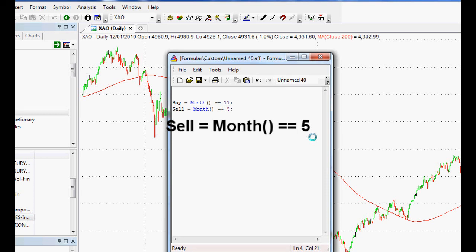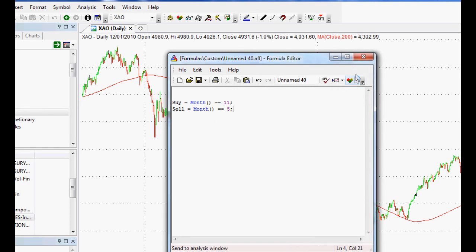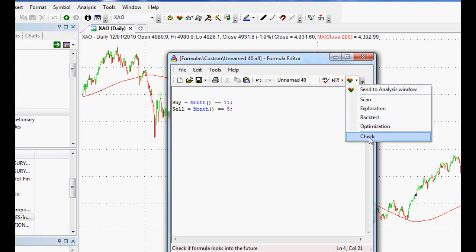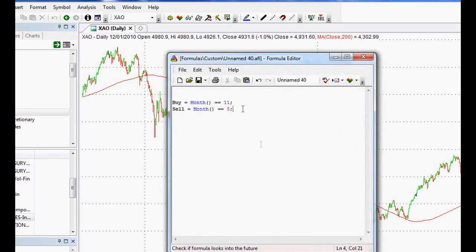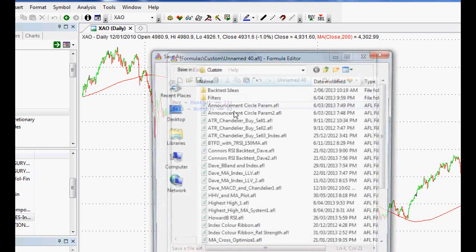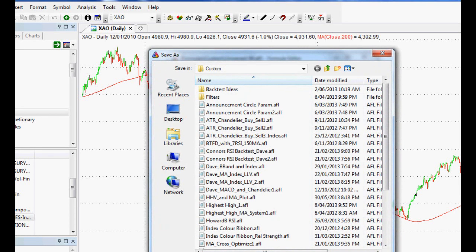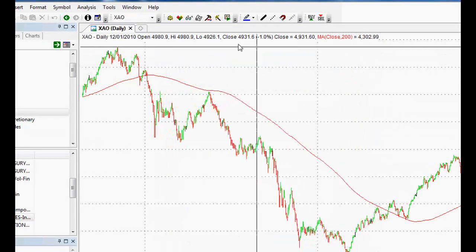If we just close that down there, we do a really quick check. Over here, we've got our little colored thing, and we choose check. It hasn't come up with any errors, so that's good for us. We can then save this crazy thing as "Sell in May, please," because we're just polite like that. Sell in May, please, and close that down.